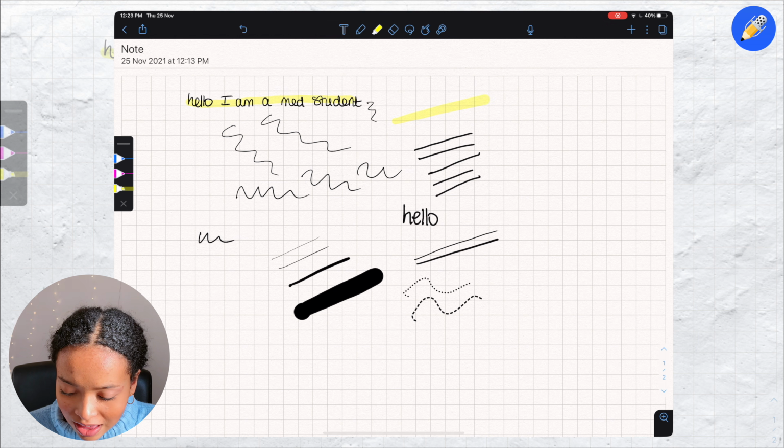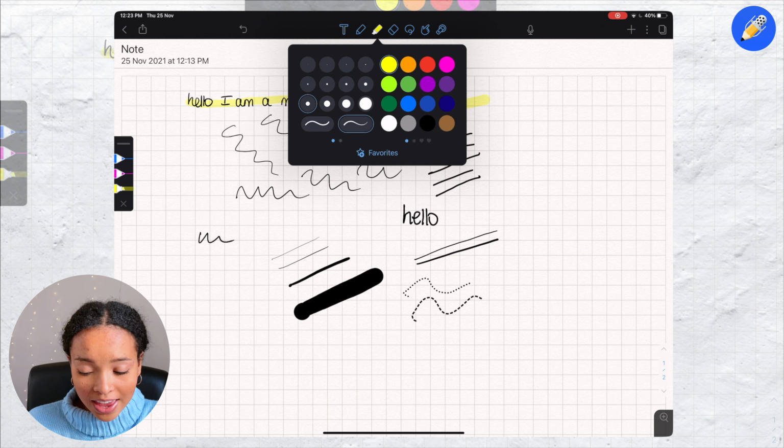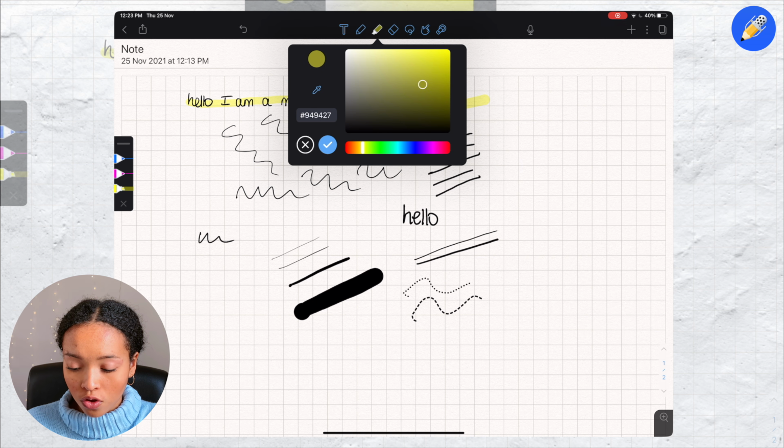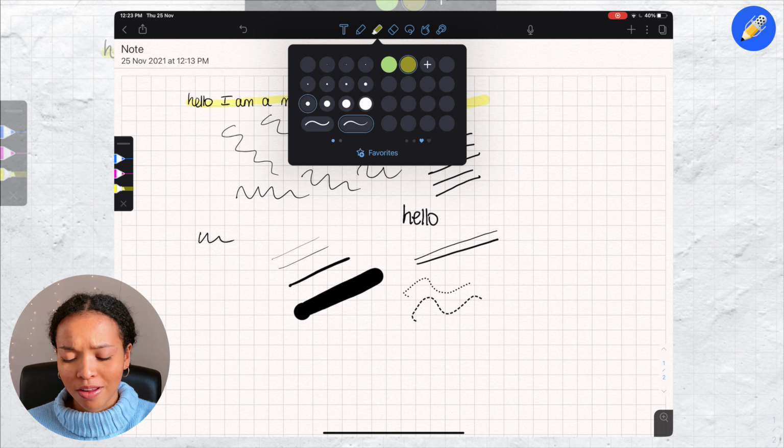can have it like if you press hard, if you press less hard sort of situation. And then again, the colors are either predefined here and here, or you can choose your own. So I could add this one color, for example, this very weird color. I'm not a fan of it.